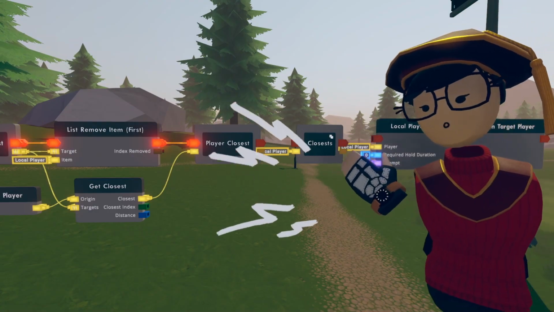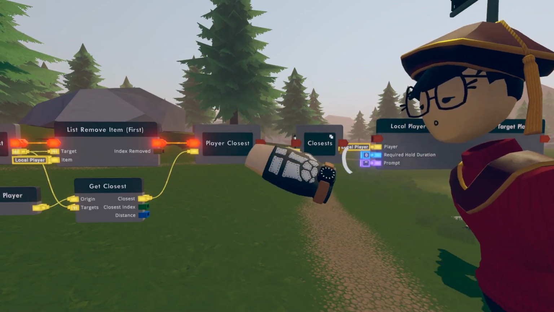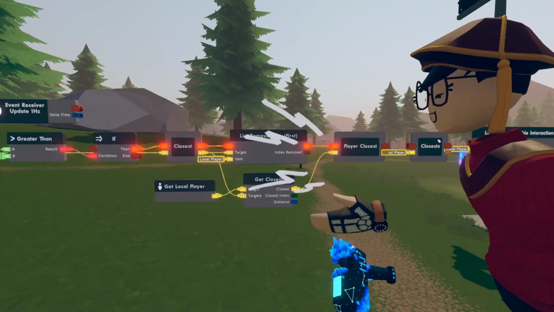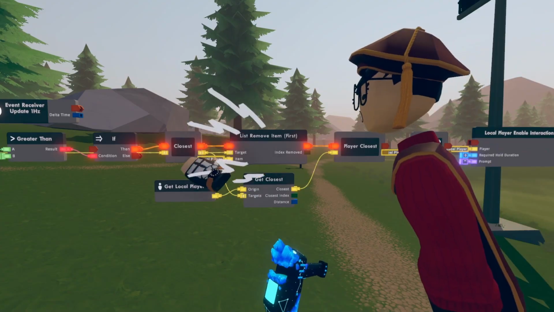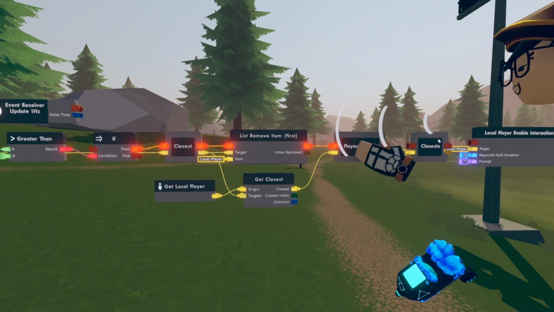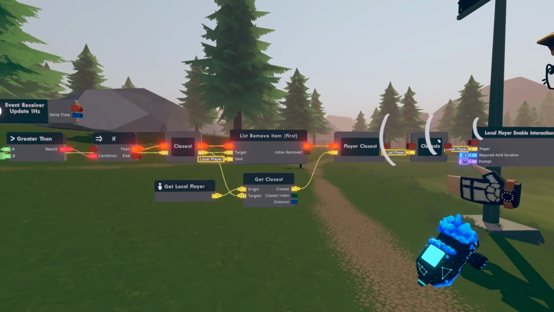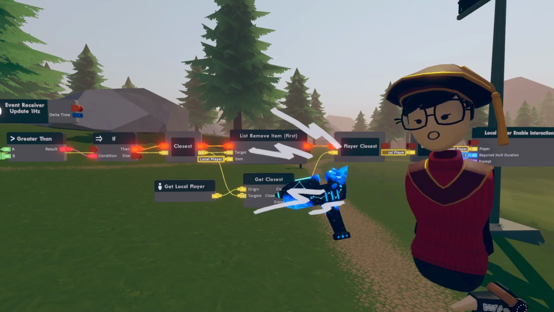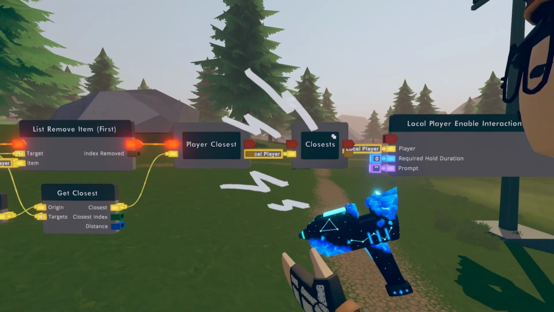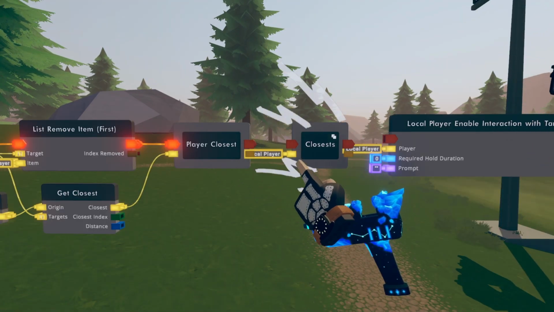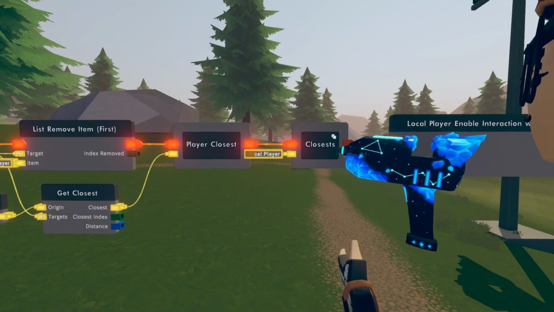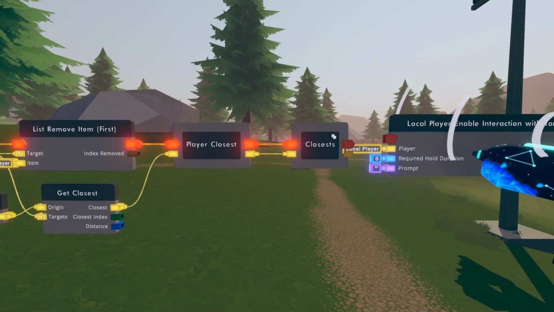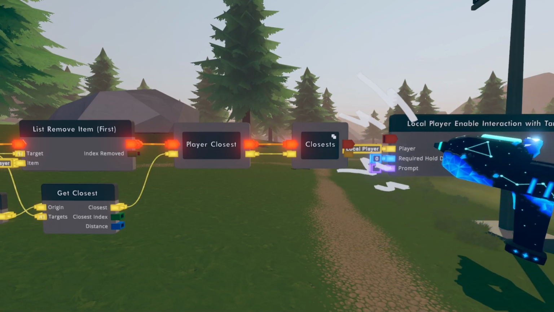Now, this is another player variable, and it's not like your other player variable named closest. This is a regular player variable. It is not a list. So we have three different player variables. We have the player variable list, the player variable player closest, and the closest player variable. These two are regular variables. This is a list variable. I just wanted to go over that because it could be confusing for some people. So both of these outputs on the player closest will go to the input on the closest, and the output on the closest will go to the input of the Local Player Enable Interaction With Target Player, just like this.